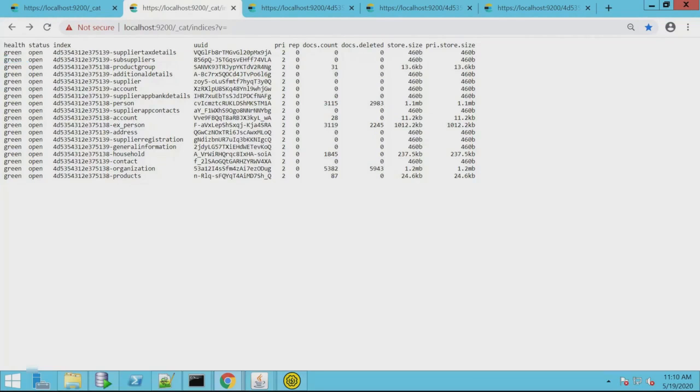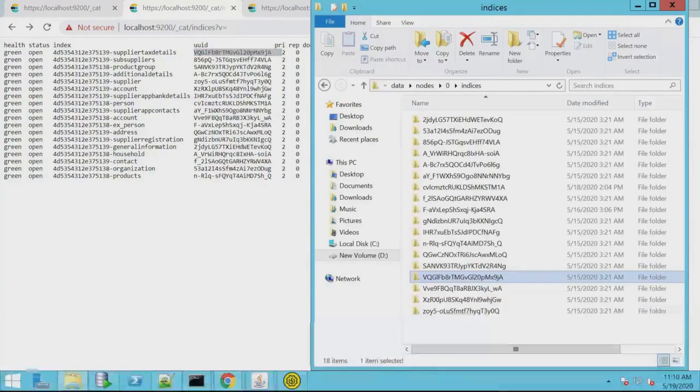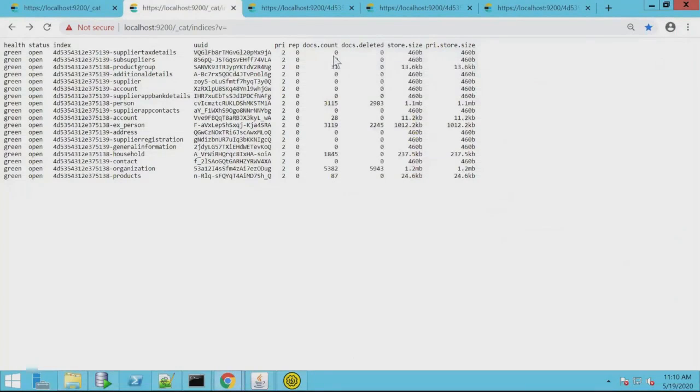The next is the logical representation of the index, and this is the hashed value for the respective Elasticsearch index where the data is going to get stored. If you match the hashed values of the indices, that actually matches what we have in our file system. Okay, and the next thing it represents is the doc counts being generated.